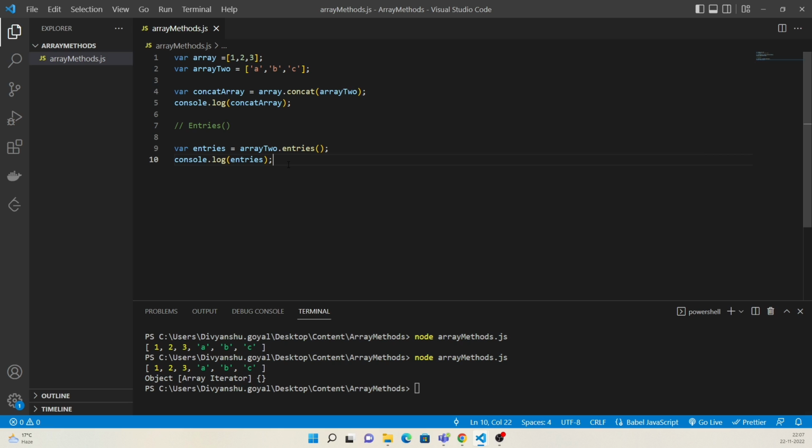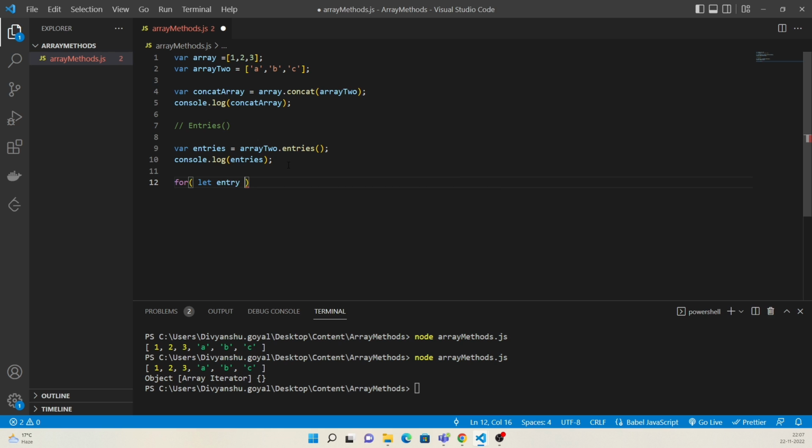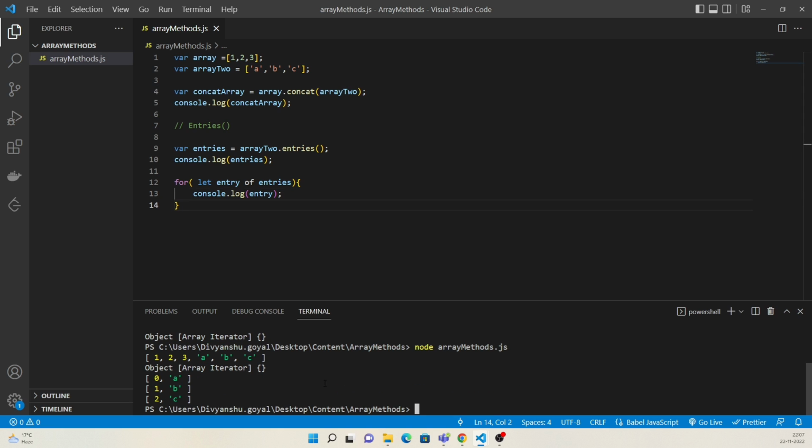So how can we get the output? For that we have to iterate over every element with a for loop. So let's do that. Inside this, let's log the output entry. Now this will work. Simple. So this is the key, this is the value. That's how entries works.